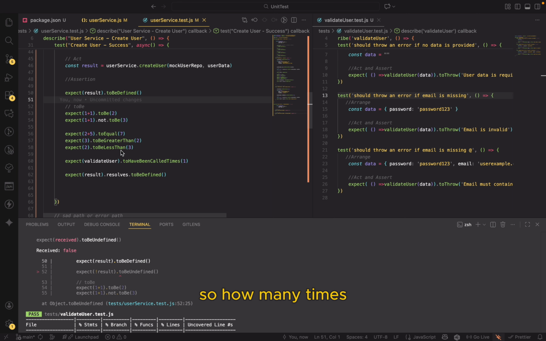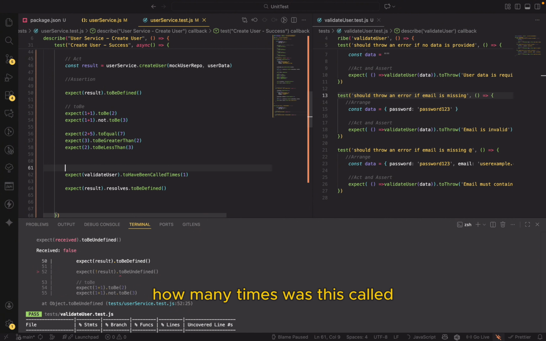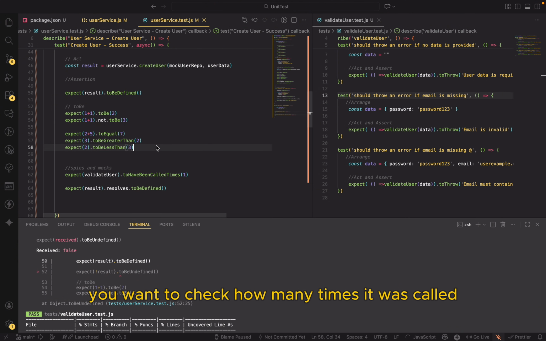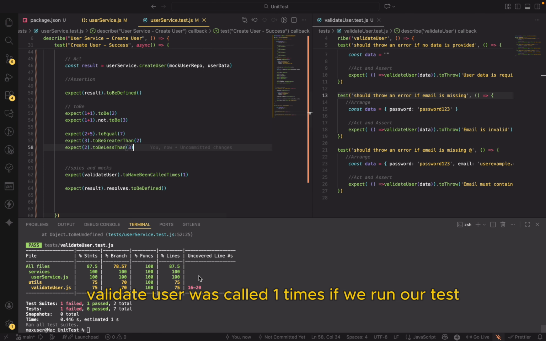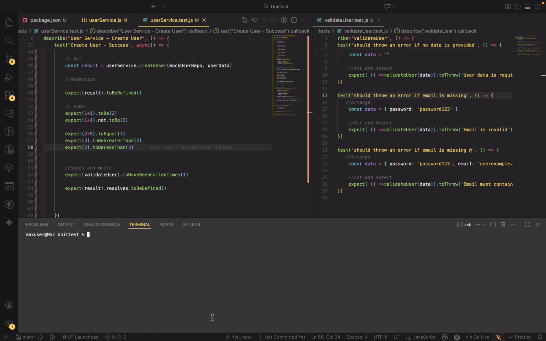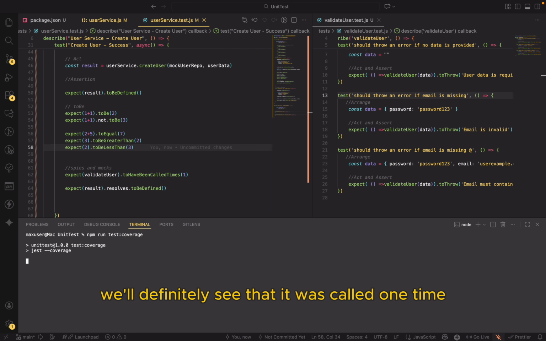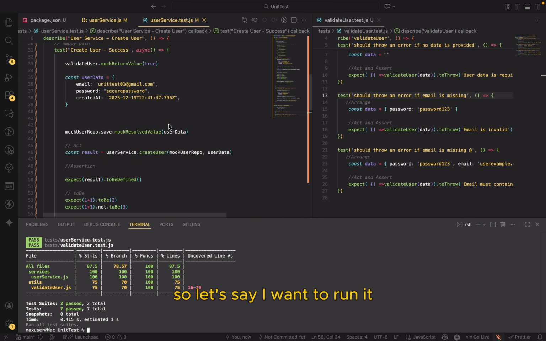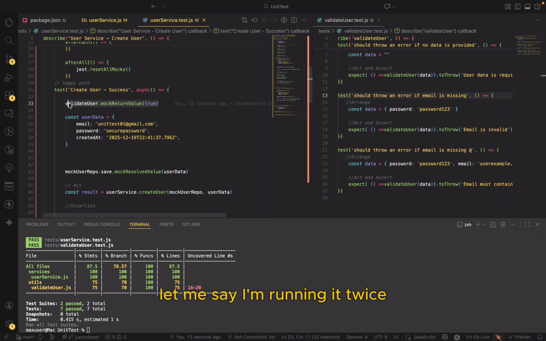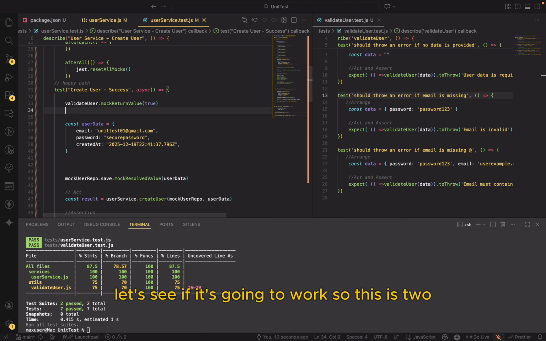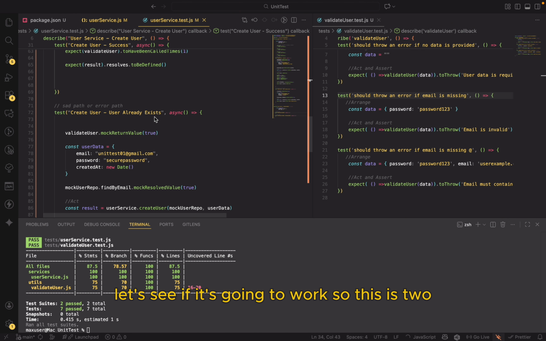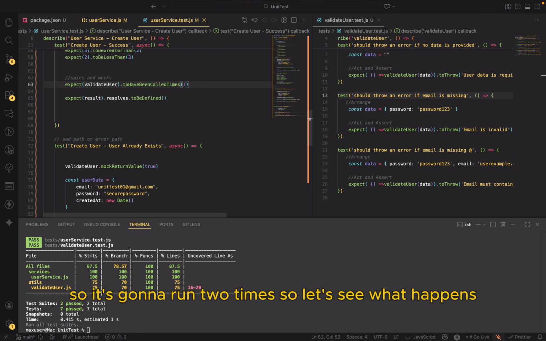Okay, then we have toHaveBeenCalledTimes. How many times was this called? This is used for spies and mocks. So when you mock things in your test, you want to check how many times it was called. In our example, validateUser was called 1 time. If we run our test, we'll definitely see that it was called 1 time. So let's say I'm running it twice. Let's see if it's going to work. So this is 2, so it's going to run 2 times. Let's see what happens.